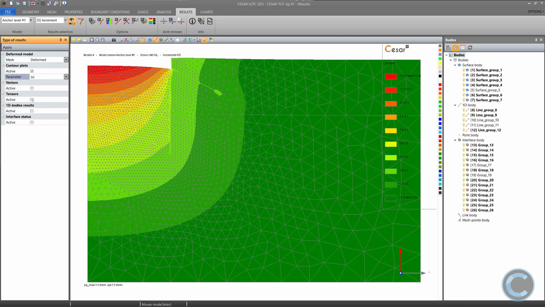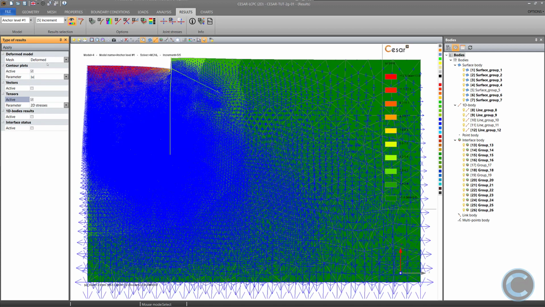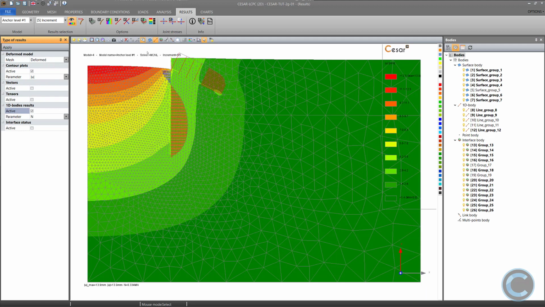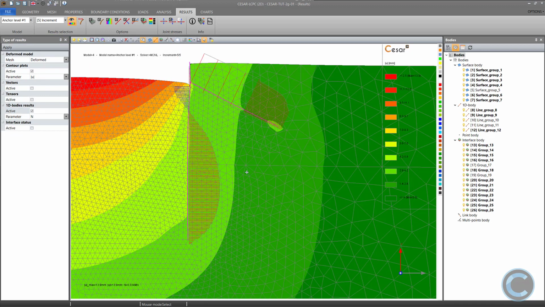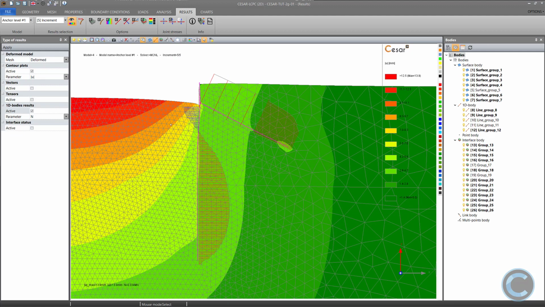We can now focus on the efforts in the wall and the anchors. In the grid, untick contour plots, then 2D stresses. Activate the 1D body results. Select the normal force N and apply. In order to focus on the wall, we can isolate them. Select the 1D bodies and use the Show Selection Only option on the selection toolbar.